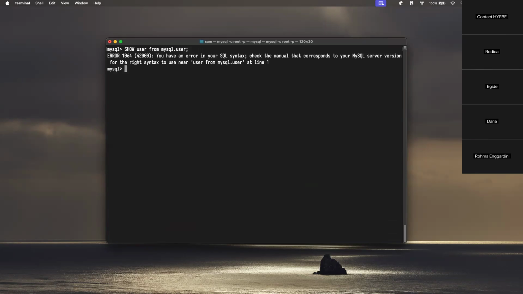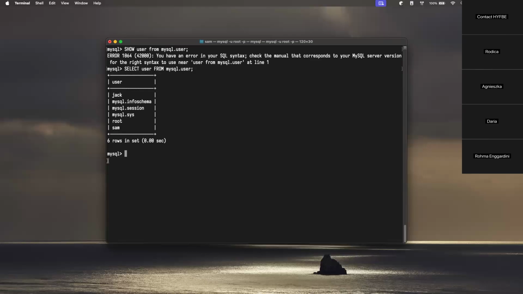Show user from mysql.user. It was select. Yeah, you're right. Select user, should be lowercase, from mysql.user. That should be good. Well, now we have 3 users here. This one and this one and this one here. So with all 3 now, I can access any database I want using this user or this user or this user. They're the same.